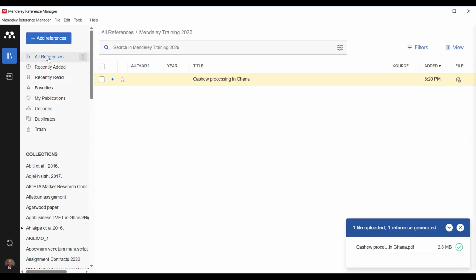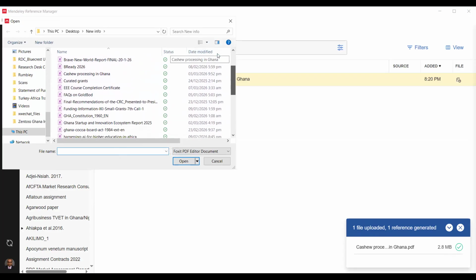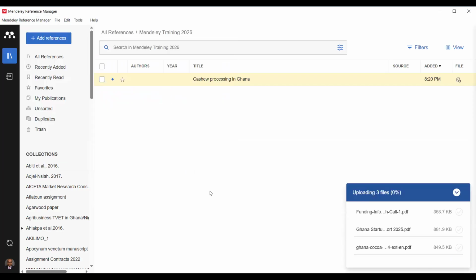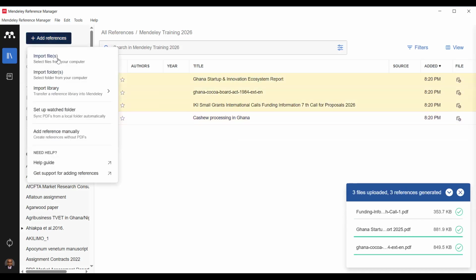Like I said, you can import multiple documents. So maybe I want to import more documents at once instead of importing them one by one. I can come here, click on this, put your hand on the control key, and then select as many documents as you can, then go to open, and then you import into your Mendeley library. So this is how to use import a file to import documents into your Mendeley library.